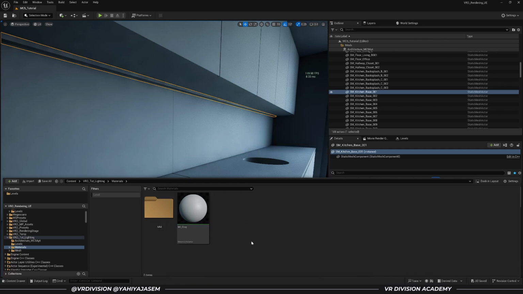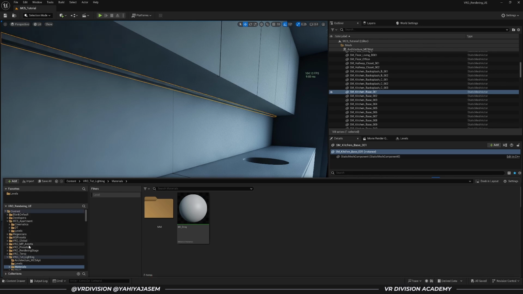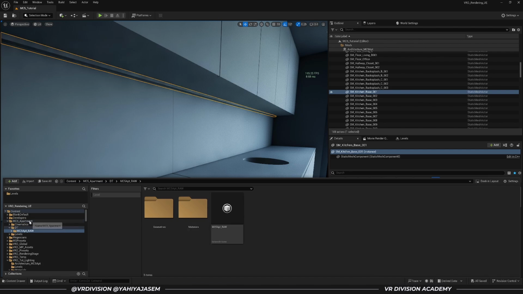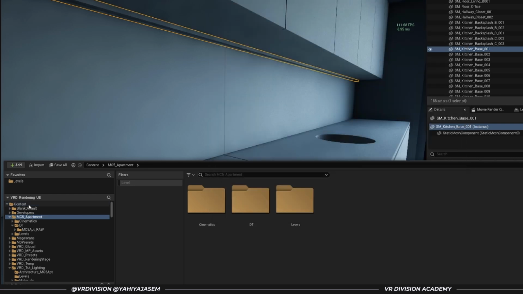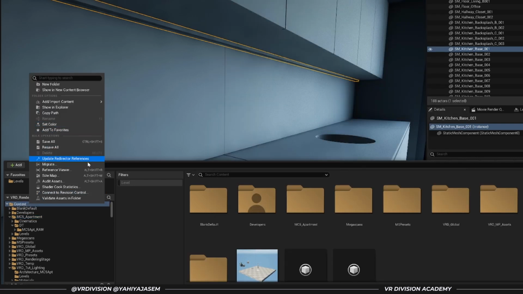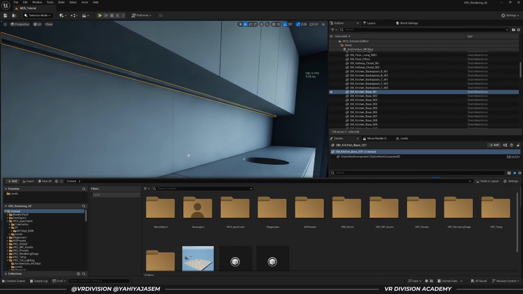There is something I completely forgot to mention earlier when we move folders and things around. What you should do after doing that is right-click the affected folders where you moved the files and click on Update Redirectors. And it'll tell you, hey, you moved this level from here to here, so its redirector will be in this level. So I don't know how I completely forgot this, but here we go. So I'm going to right-click my whole content folder and update redirector references. And if there is anything else, we can click again, delete it, and save.